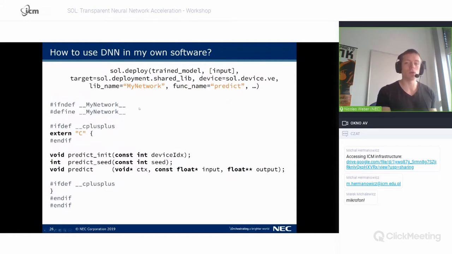So remember, we had the Sol optimize function call before. Now we also have a Sol deploy where you put in your trained model. You define a target like a shared library or static library. We're also working on a Python integration so that you can directly call it from Python. And the device that you want, in this case, is the vector engine like the SX Aurora. You can define a library name if you want to and a function call. And what you get is a static or shared C++ library with an interface where you can just put in your input data here and you get the output data there.